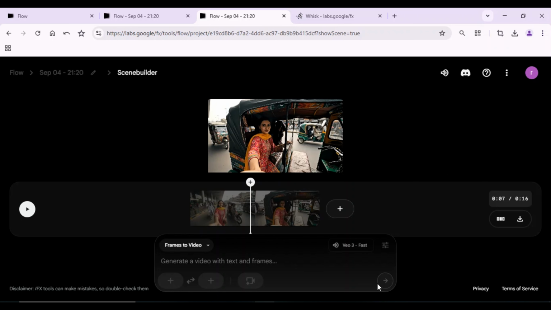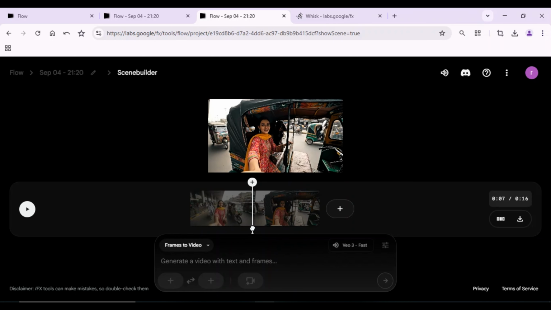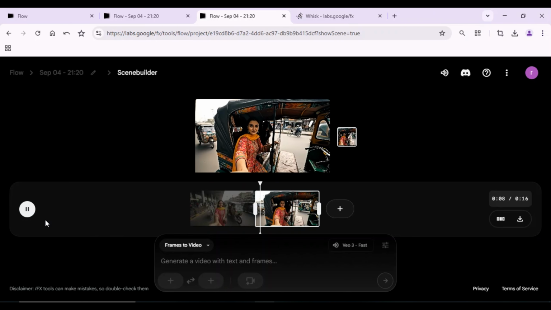Our video generation is now complete. Let's preview it. You'll see the video goes on from the last scene where it stopped. This smooth change lets you build scene by scene and make professional-looking videos easily.